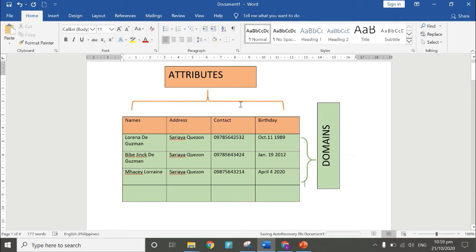Okay, take note, the attributes are the names given to each column. Ito daw yun. Sa column 1 is names, column 2 is address, column 3 is contact, and column 4 is birthday. Okay, and then attributes or domain are the value with which the attribute will take. Yun daw yung ating domain naman. Katumbas ng ating attributes. Tandaan ha, attributes, yun daw yung names ng bawat columns, and domains, yun daw yung value ng bawat attributes. Okay, so that is relational model.